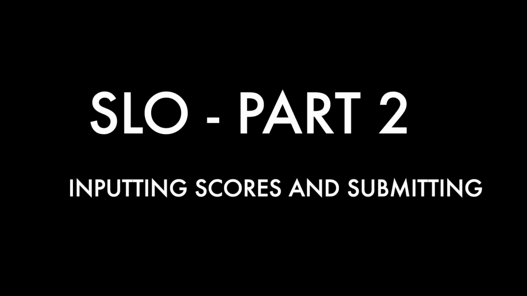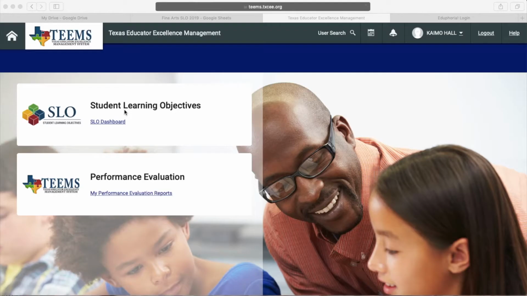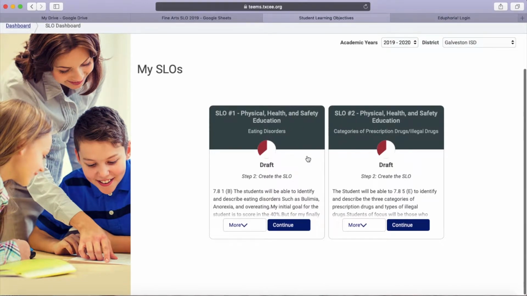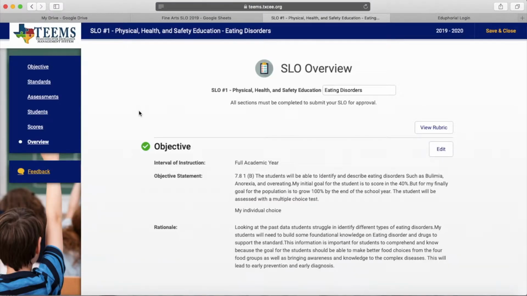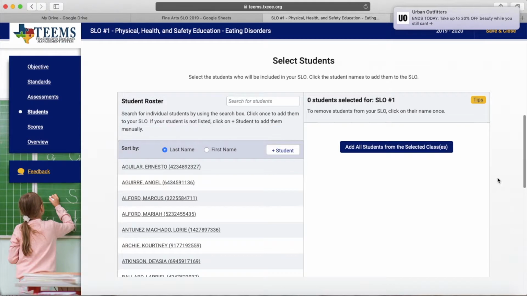For part 2, inputting your scores and submitting your SLOs for approval. First step would be to log on to the TEAMS system and click the SLO dashboard. Here you'll find your 2 SLOs that you've started. Click on SLO 1, continue. Next, click on students on the left-hand side. Here's where we will select the students that we want for our SLO number 1.